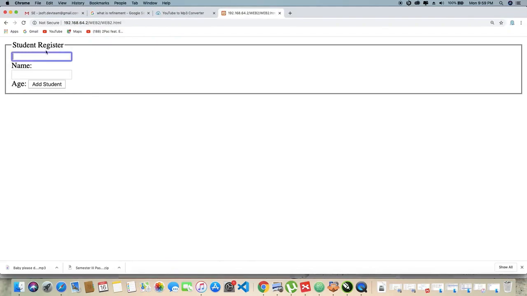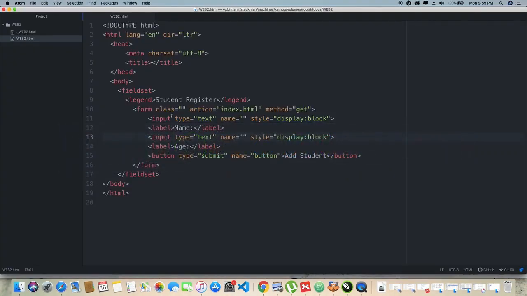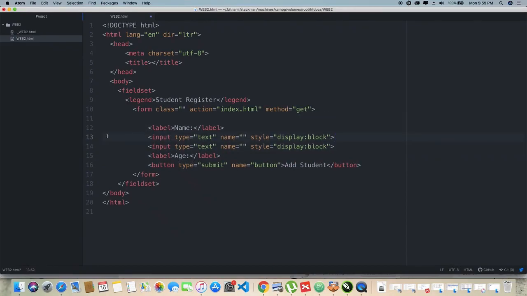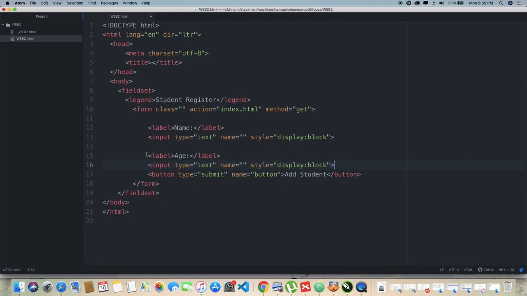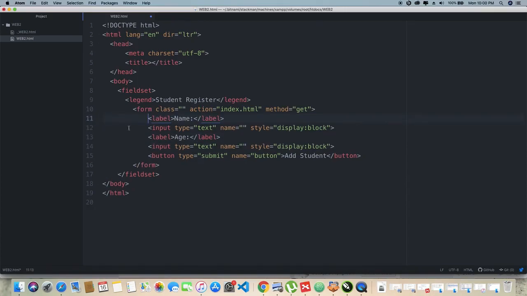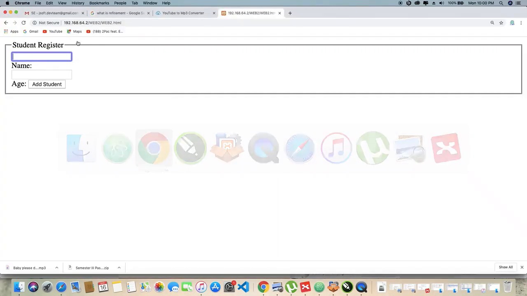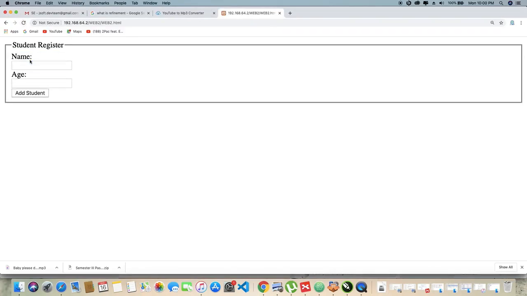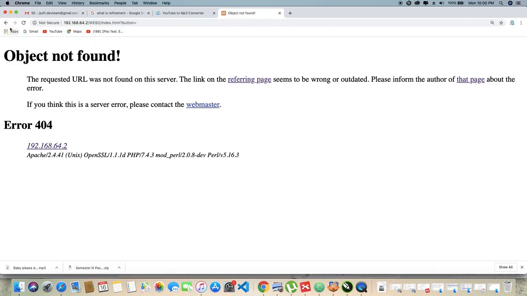Yes, it happened. Now another erroneous situation has come, because we should invert those. After the label we should set our input text, because otherwise it's not suitable. Okay, now let's check. Now it's working: name, age, and the button is here.